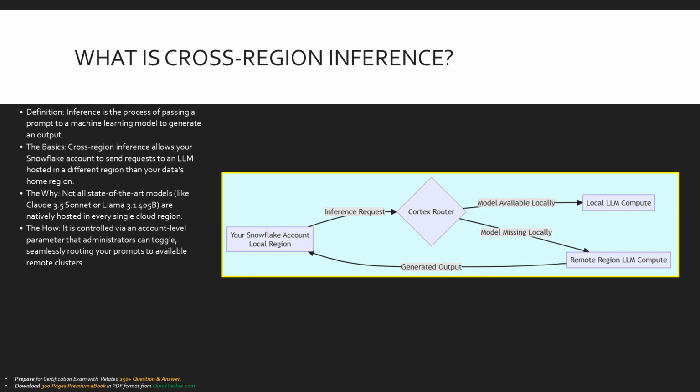Let's begin by defining exactly what cross-region inference is in the context of Snowflake Cortex. Inference is simply the act of giving a model an input and getting an output. By default, Snowflake attempts to run your AI functions using compute resources located in the exact same physical region where your data resides. However, deploying massive large language models requires specialized GPU hardware, meaning not every frontier model is available in every single cloud region. Cross-region inference solves this limitation.